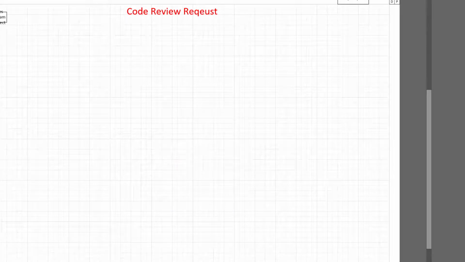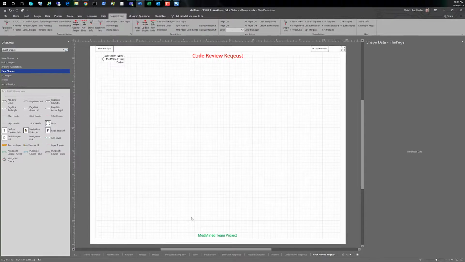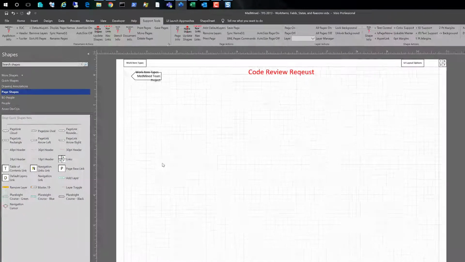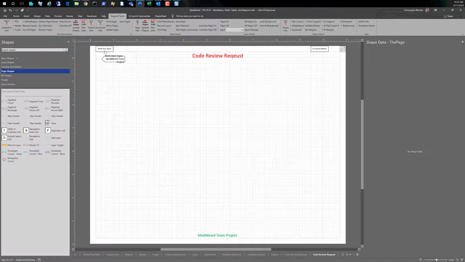But what I find I wanted to do on a pretty regular basis is I wanted to sort the pages alphabetically. So of course there's a button for that, sort all pages. And I just want to take you back to the work item types page.